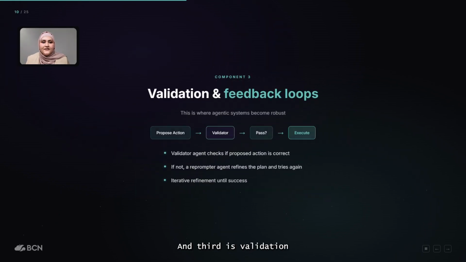And third is validation and feedback loops. Validation is what separates a useful agent from a dangerous one. After every action, the agent needs to check, did this work? Does the result match what I expected? Should I retry, adjust, or escalate?